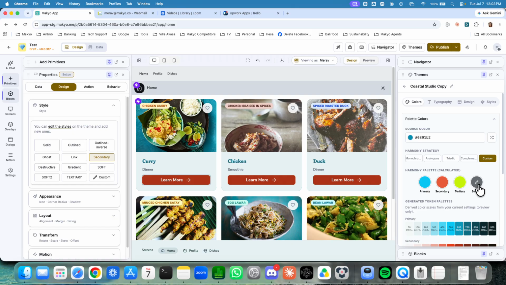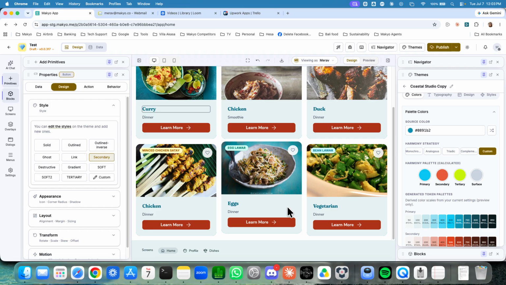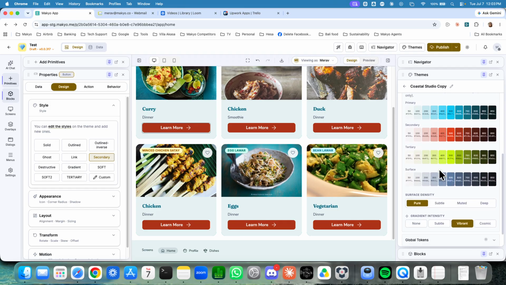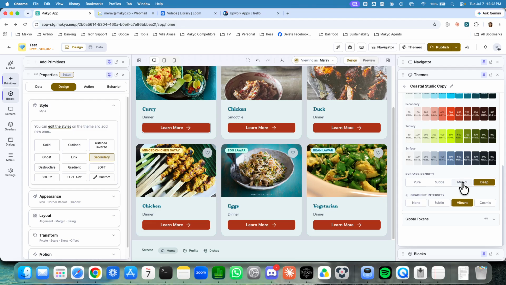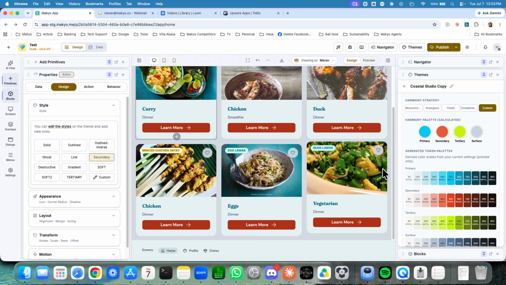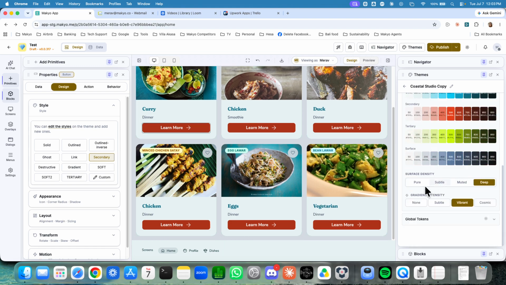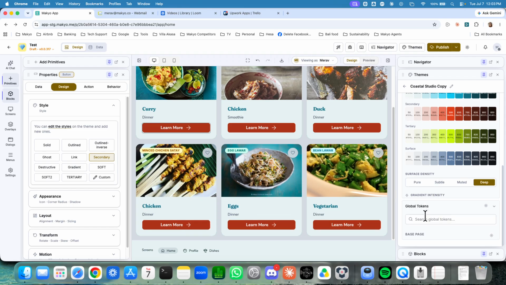You can change the tertiary and surface color as well. Surface color is usually used for many different things around the app. You also have the surface density here, which is how dense the surface is. You can see that this is very deep, meaning it's going to take the surface color and make it more deep or less deep. And this is gradient intensity. We don't have any gradients here, so it's hard to show you.